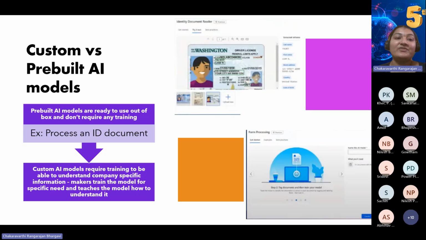So there are two different AI models available inside AI Builder, and we can go ahead and use those models. An example of a pre-built model is when we want to process an ID card. We can just scan the ID card and tell it to get the details out of it, and we don't have to train anything. So that becomes the pre-built model.